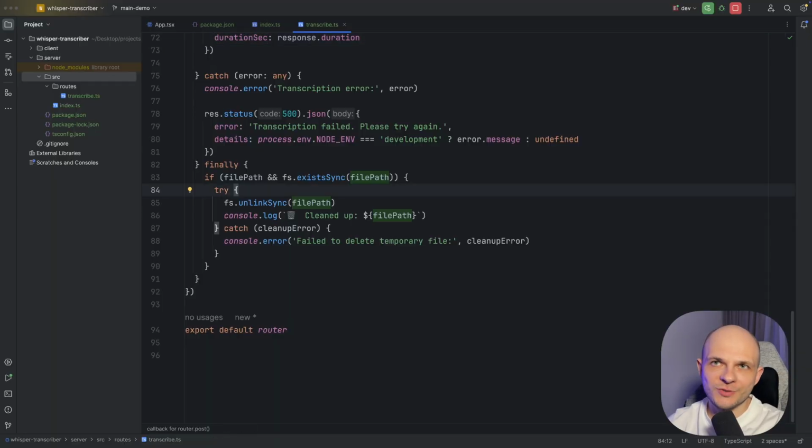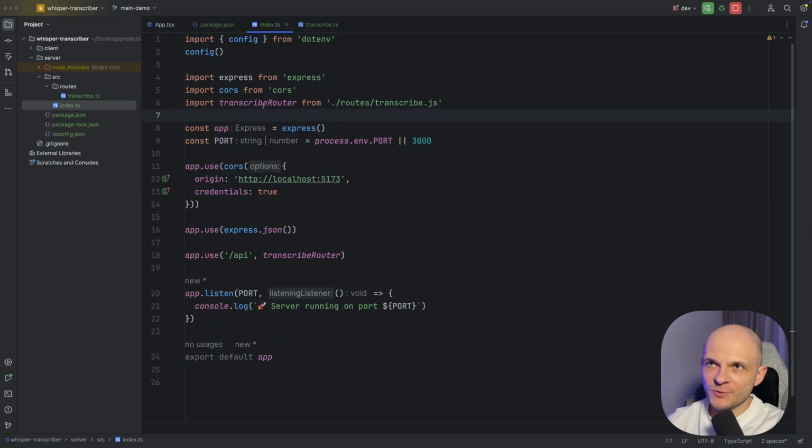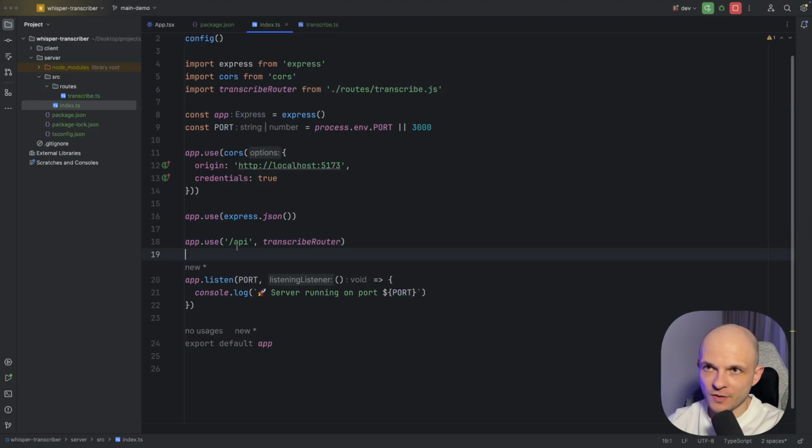That's it. Now we need to go back to the index.ts file and do some small updates there. In the index.ts file, we need to import that transcribe router, and then we're going to use it here. So we define that root API, the one we already defined in client, and then we call here transcribeRouter.